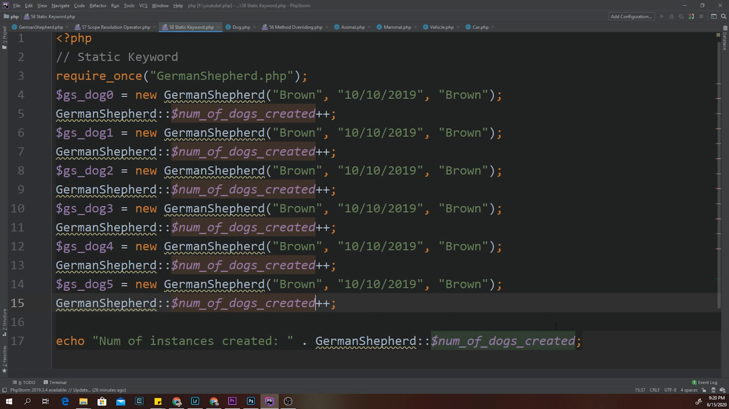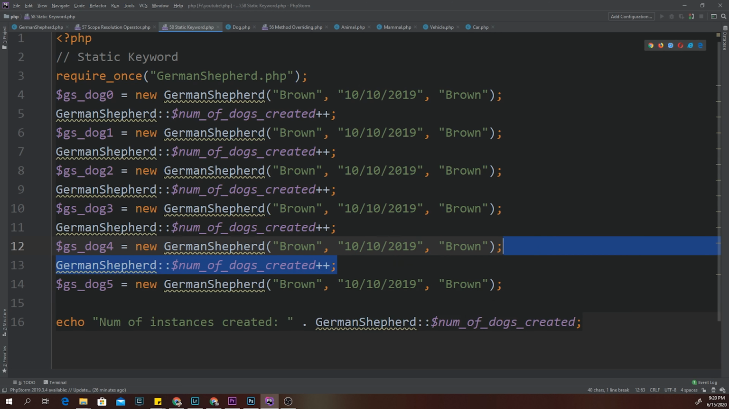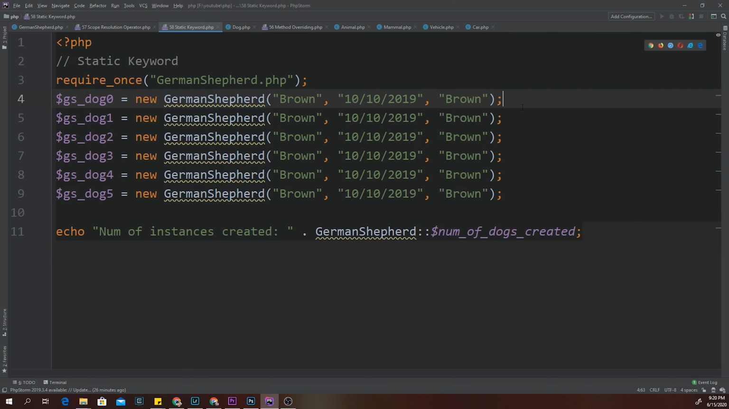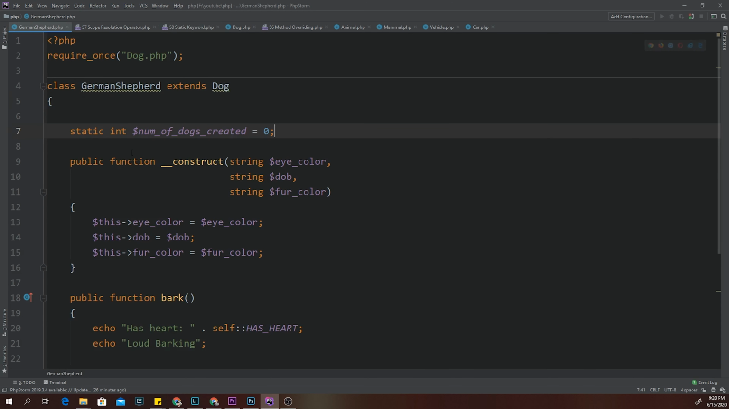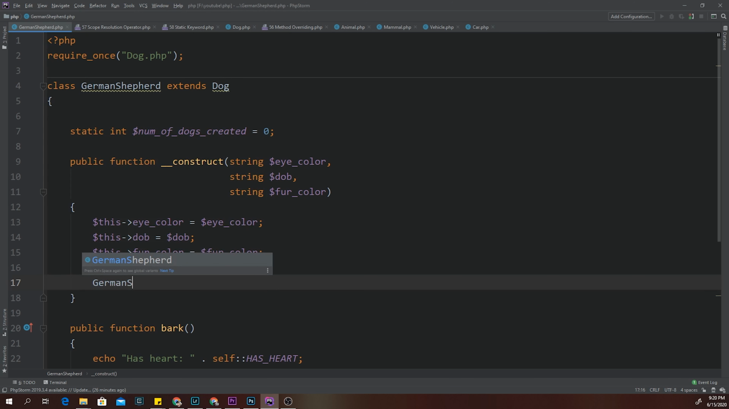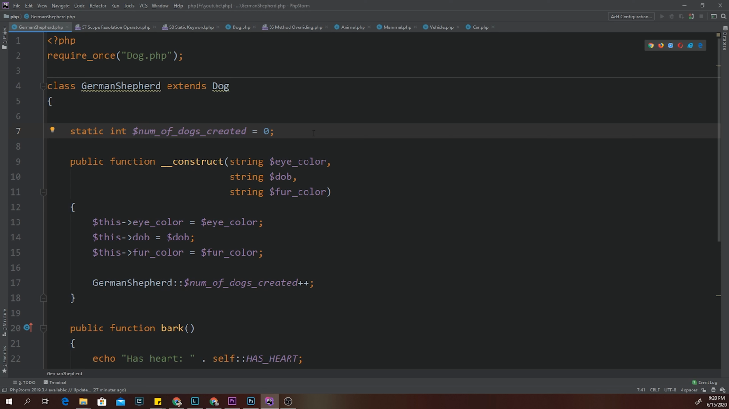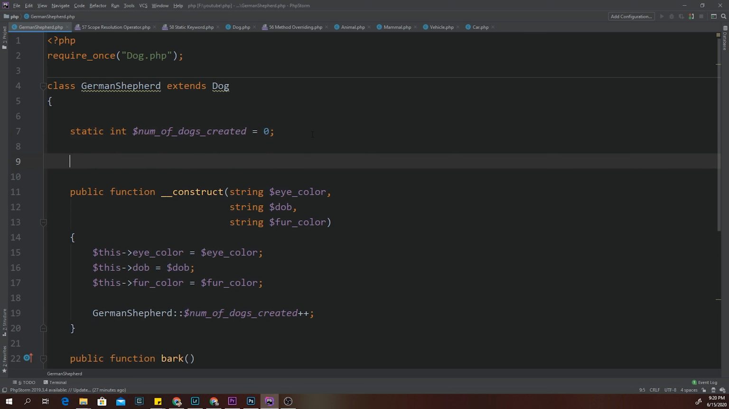Like I said, this seems a little tedious, so we don't want to do this manually every single time. We want to automate this process somehow. So we can approach this one of two ways. We could just do this inside here, like German Shepherd, number of dogs created, ++. That'll work. Or we can create a method in case we wanted to use it outside of the class. And I think for demonstration purposes, we are going to.